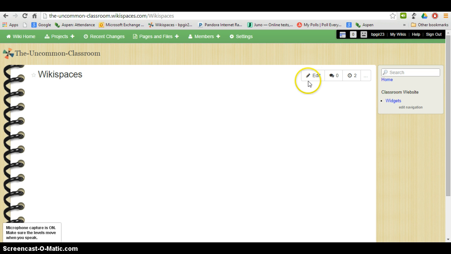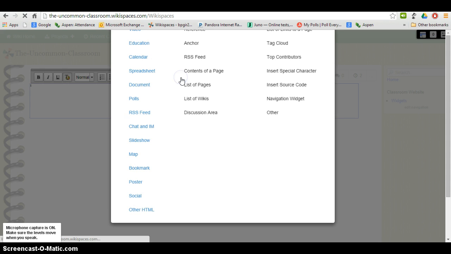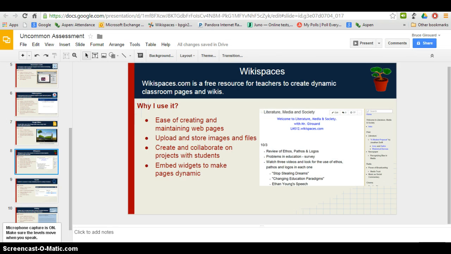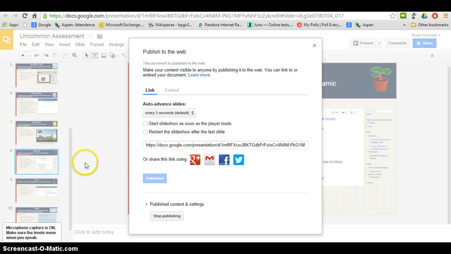So I'm going to simply hit Edit. And this pops up, and now there's all kinds of choices here if I was going to add text, but I'm interested in the widget. Now what I need to do is get the code. So I'm going to go into my presentation, and I'm going to publish this to the web. It's going to give me the bit of code I need to embed this.